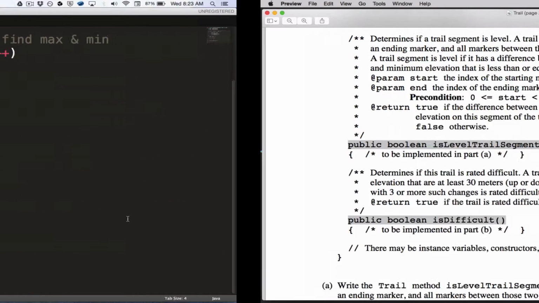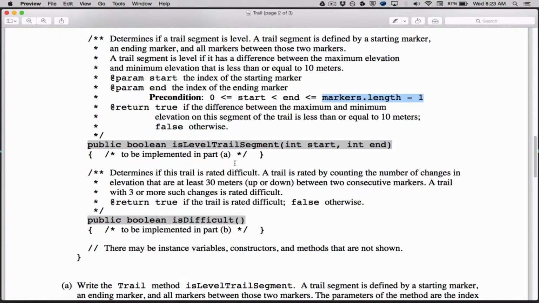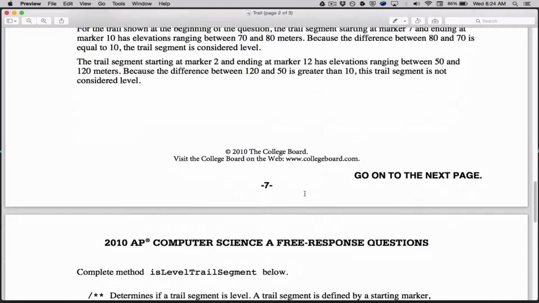Is the trail difficult? The problem statement here says we'll need to determine the number of changes in elevation that are at least 30 meters up or down. So again, if the difference is at least 30 or at least negative 30, that counts as a significant change. So that should be a cue to you that you're going to need to use the absolute value function here. And then at the end, if we have at least 3 of those changes, then we will return true, otherwise we will return false.